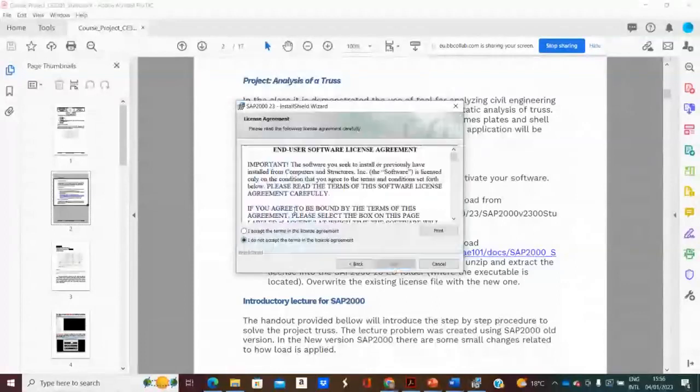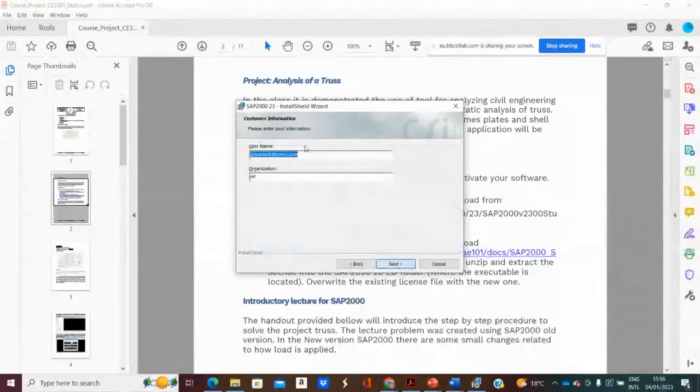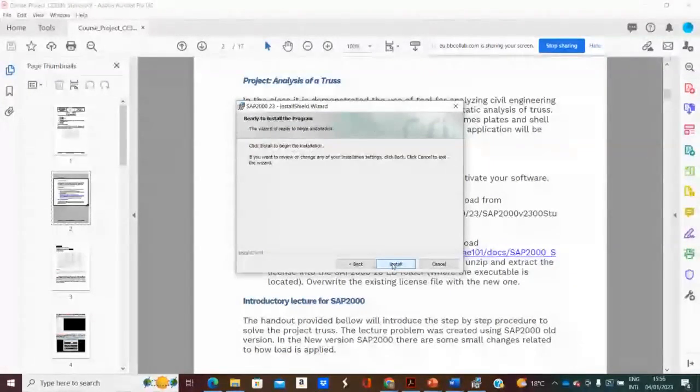I accept all terms and conditions of the license. Next. Okay, you can use any username here, anything you can write here. Next, back. Just a bit.